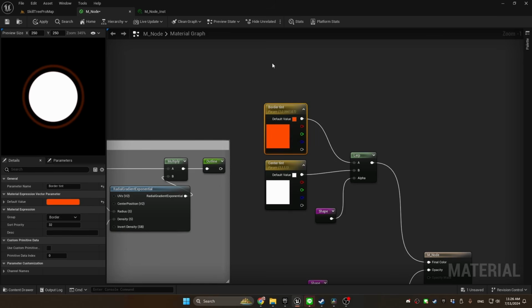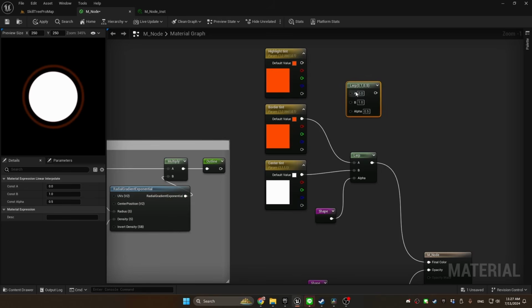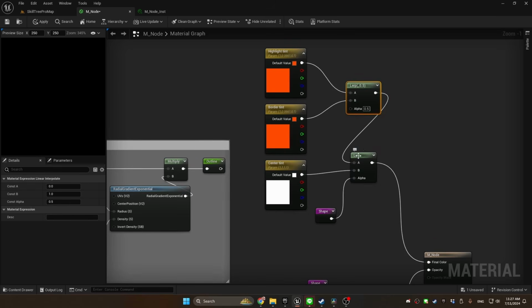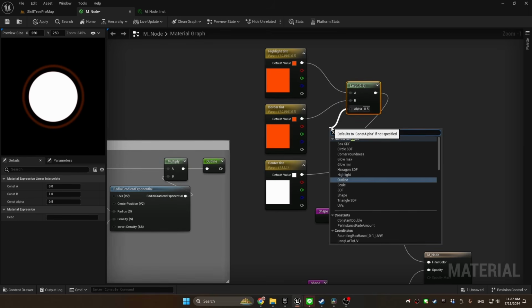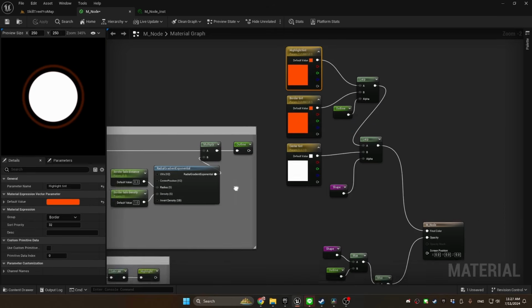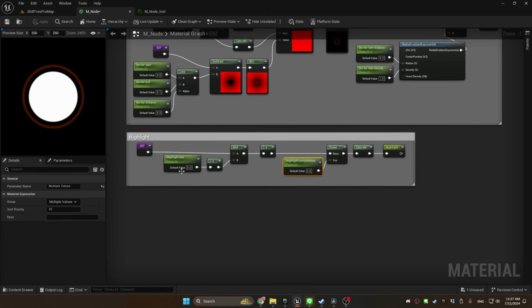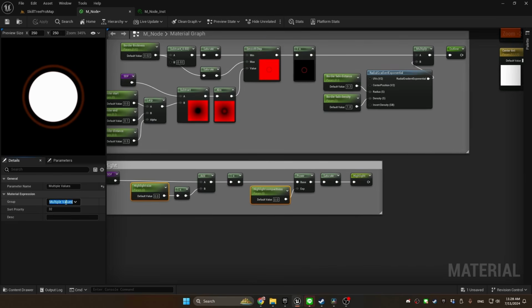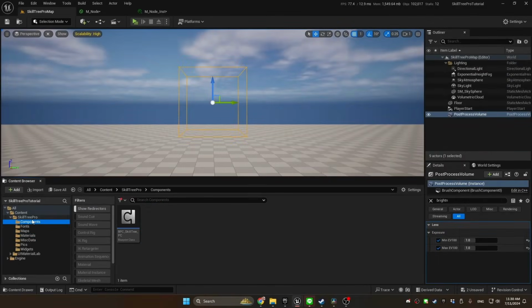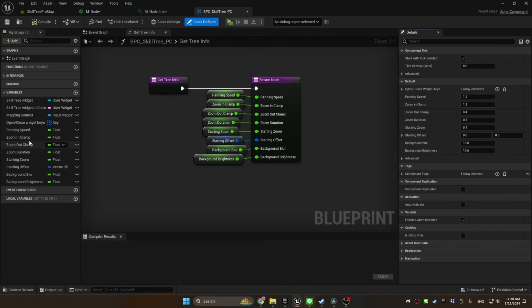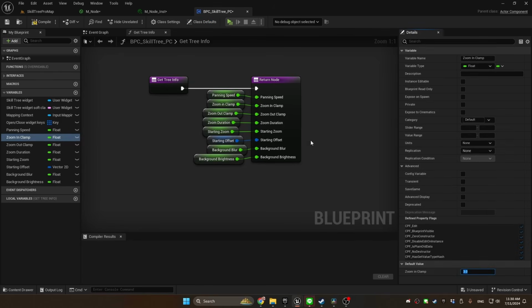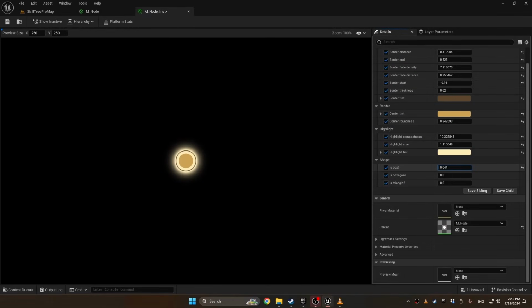And we can copy, paste this, call it highlight tint, do another lerp here, plug that into A, plug border tint into B, plug the output into this lerp, and in the alpha, get the outline. Select the highlight tint, control left click, highlight compactness, highlight size, put them all into the highlight category, apply. We can go back to the component and just change the zoom clamps. Zoom in clamp can be something like 3. And now you can spend some time playing with the parameters and get something that you like.